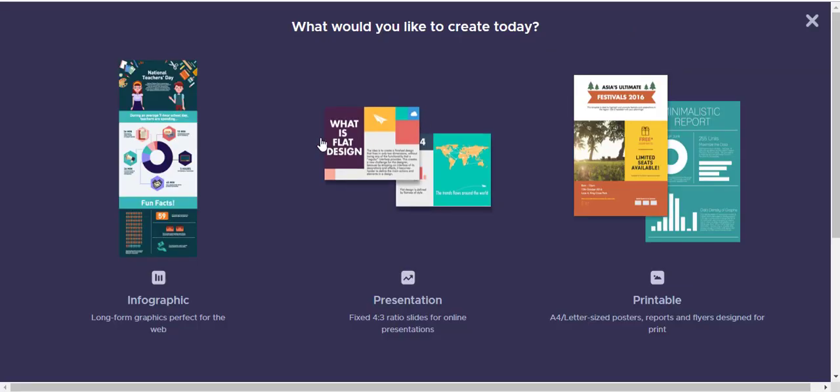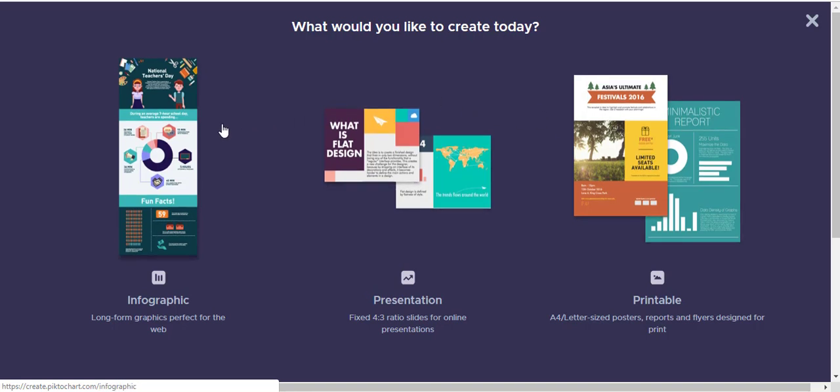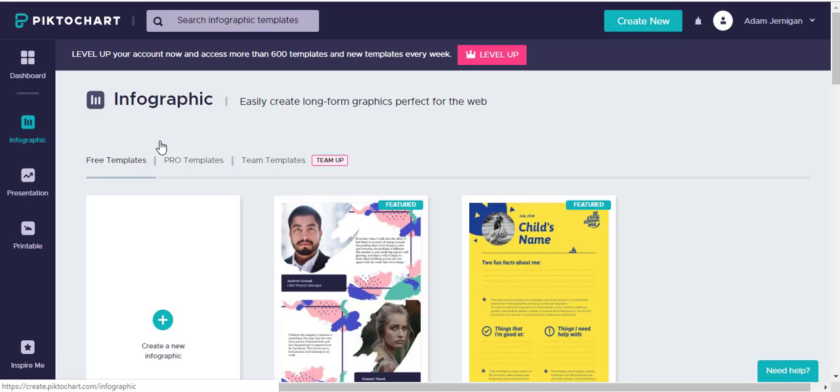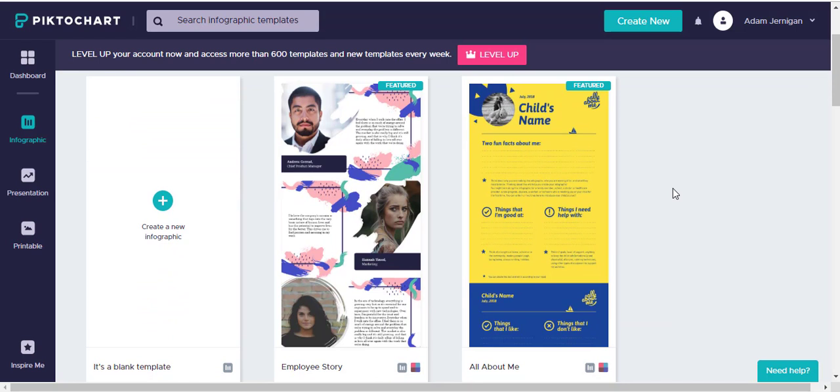Now you have three options here: an infographic, a presentation, or a printable. Now, I would suggest exploring all options, but for our purposes today, we're going to look at the infographic. Now, this is the wonderful thing about this. If your student is highly creative, I would suggest using a blank one. Let them design their own. Let them be as creative as they possibly can.